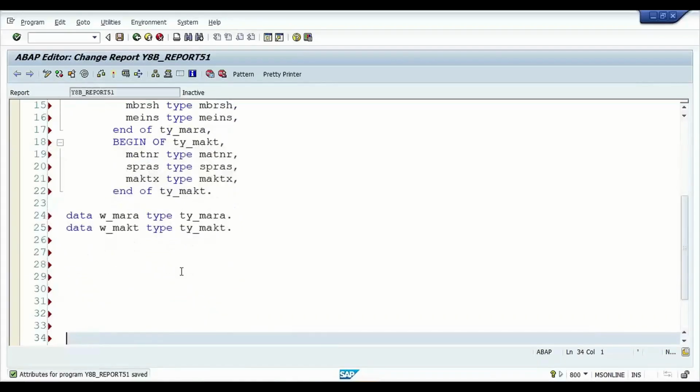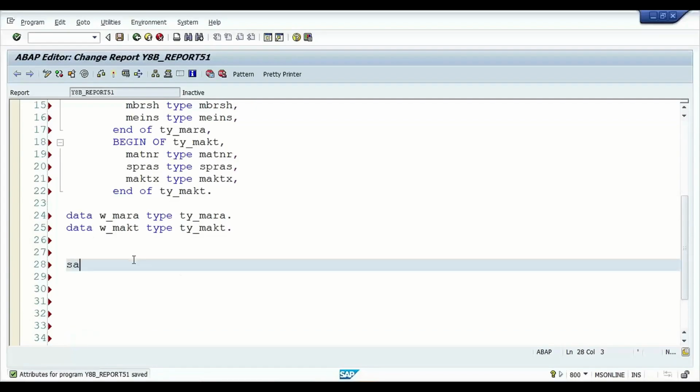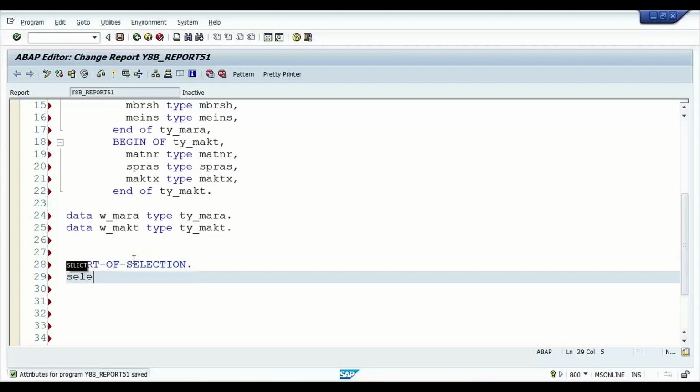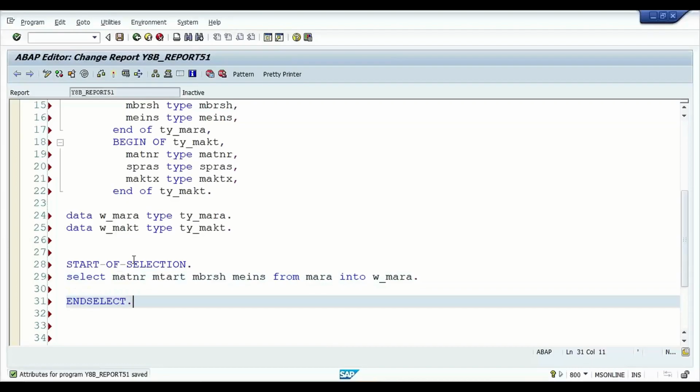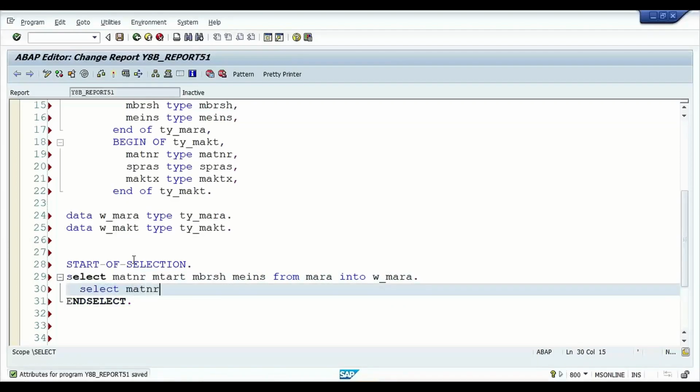Now I am not creating any selection screen. I want to see the entire data. So in start-of-selection, we are writing a select statement. Select matnr mtart mbrsh meins from mara into work area wa_mara. If you have any where condition, we can put the where condition. But as of now, I want to make this class as simple as possible. So I am not putting any where condition. I want all the fields of mara. And select, followed by select matnr spras maktx from makt into work area wa_makt.